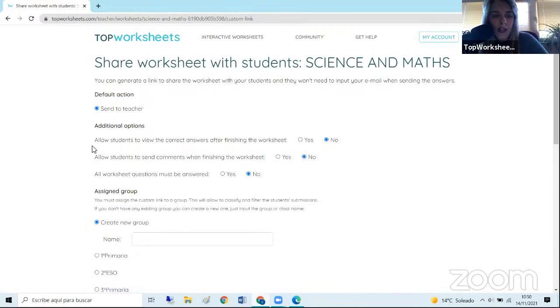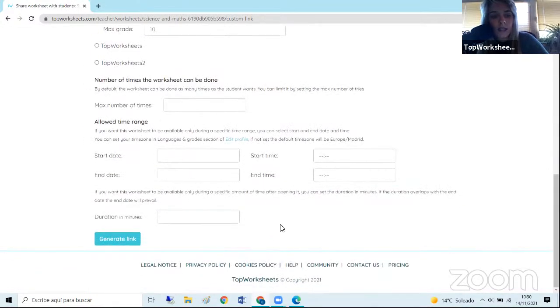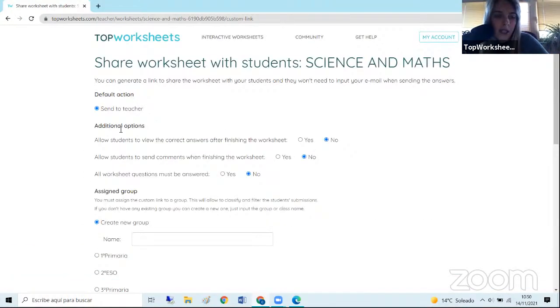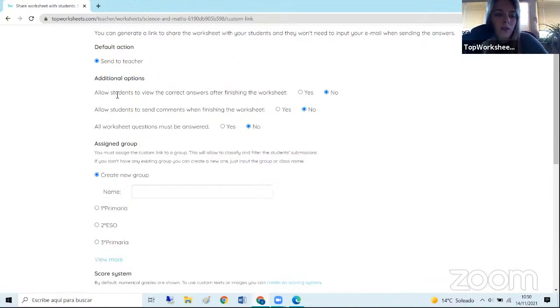We just have to click, and here are all the options that we have to share it. For example, this first one: allow students to view the correct answer after finishing the worksheet. In this case, yes, I would be interested because I like my students to learn from their errors. The second one, allow students to send comments when finishing the worksheet. Okay, why not? If they want to tell me something, they can always write it. All worksheet questions must be answered. No, I'm not interested because maybe some students don't know the answer to some questions, and I don't want that. So you can see that you can choose this type of options.